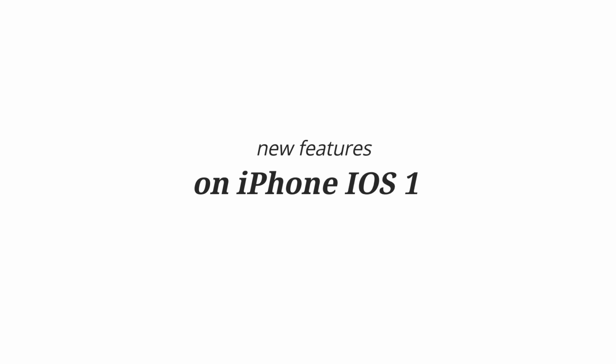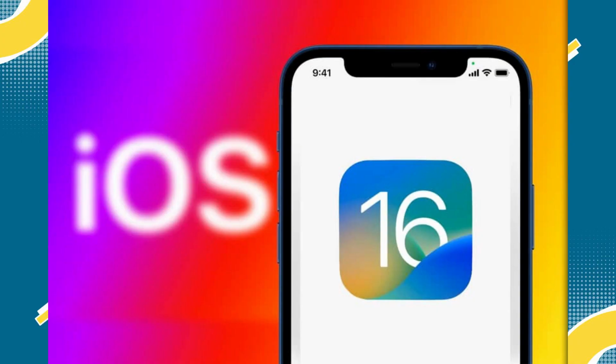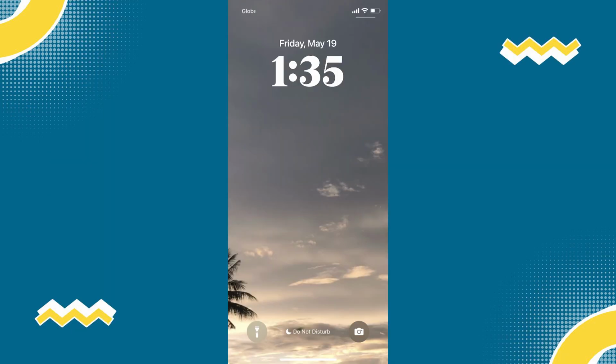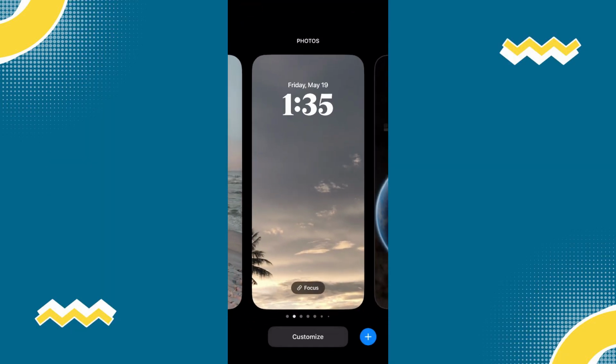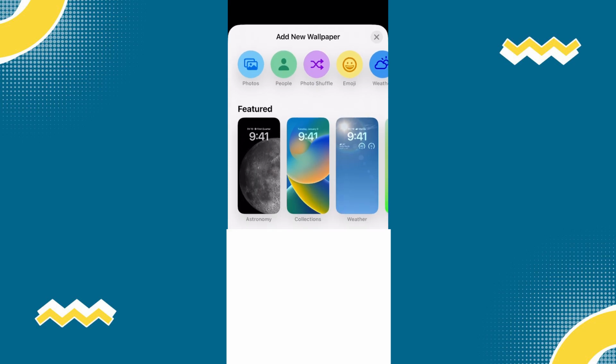In this tutorial, I'm gonna show you new features on your iPhone wallpaper. So take note that this is applicable to iOS 16. And on your lock screen, simply hold the screen to customize your lock screen. And then click the plus button here, and here you will see different features.